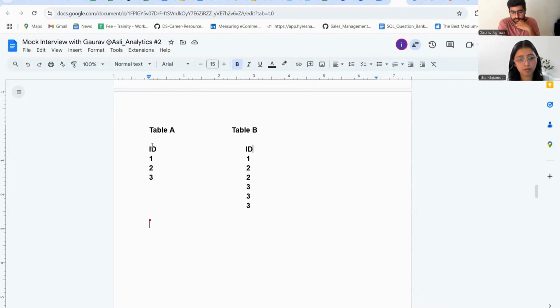What comes to your mind? This is a tricky one, right? So the output is in such a way that if the number is 1, the repetition will be only 1. And if the number is 2, the repetition will be 2. And if the number is 3, the repetition is 3. Perfect. That's how the question is.